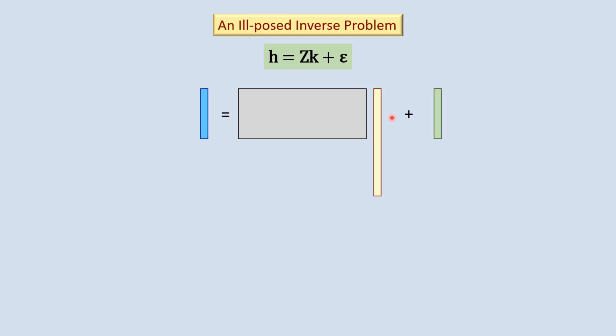Of course, many matrices that are long in the vertical direction can also have a null space, and whenever there's a null space, there is problem ill-posedness. The null space was discussed in another video.